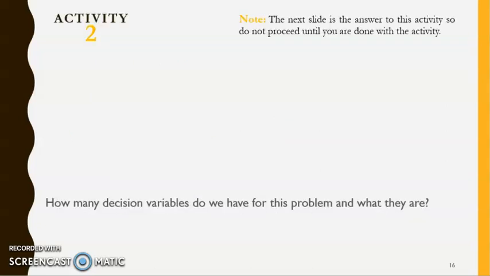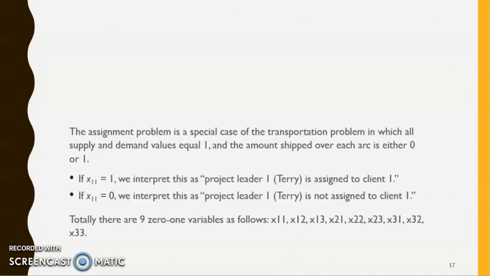Now regarding activity 2, it asks how many decision variables we have for this problem and what they are. Pause the video, take your time, and try to write the best answer that comes to your mind. Here we have 9 decision variables, as you can see: x11, x12, x13, project leader 1 assigned to project 1, project 2 and project 3. The same way for project leader 2 and project leader 3.